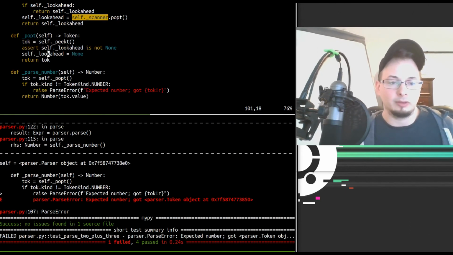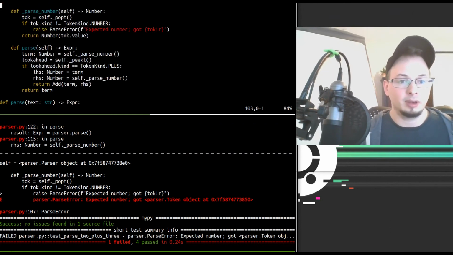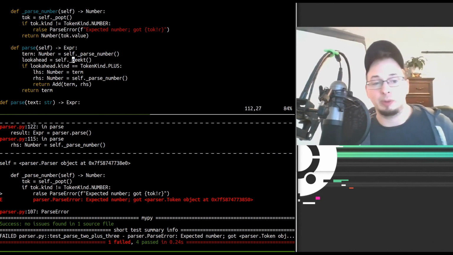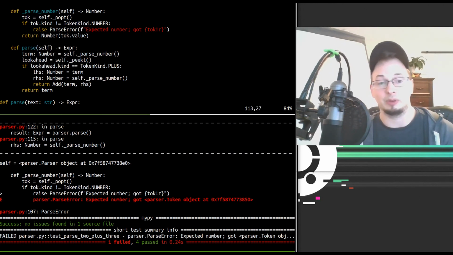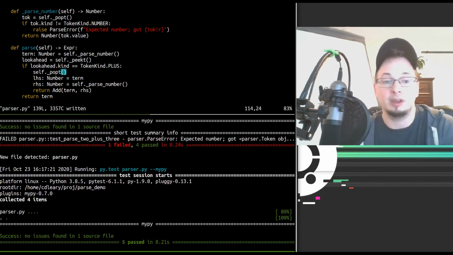Okay, so now that we've done this, parse number is popping a token from the stream, and parse number here is popping a token from the stream. When we peeked at this look-ahead token, we determined it was a plus. Now we know that actually is something we want to consume, so here we'll actually pop it off the stream. Okay, so now everything is kind of back to normal.